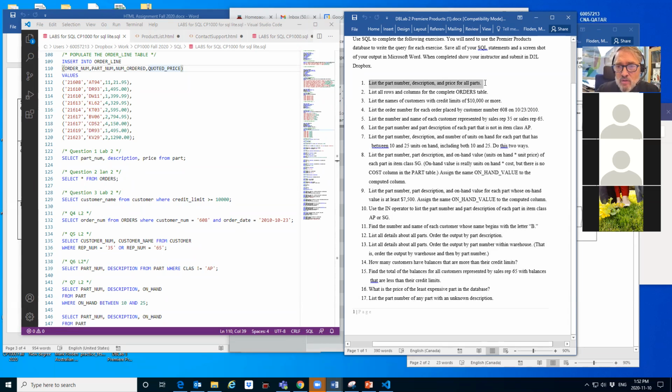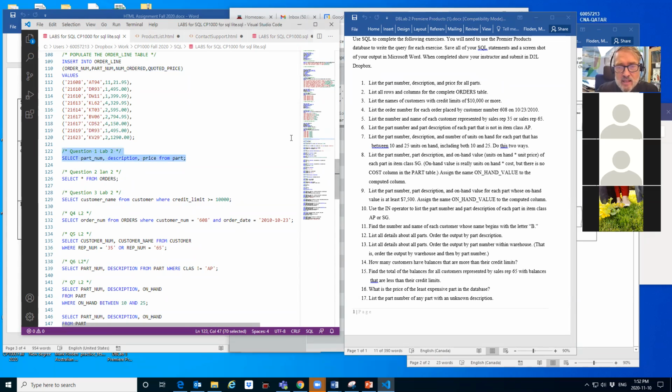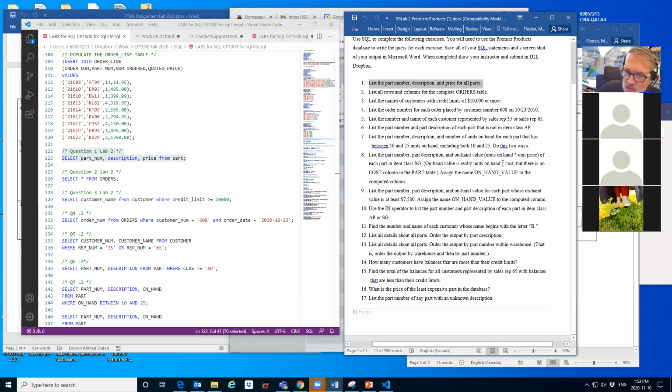List the part number, description, and price for all the parts. I've actually done that there. List all the rows and columns for the complete order table. That's the easiest thing ever: select star from orders. Yes, question. For this exercise, do we have to write it like that? Select part number, yeah, and what you should do is this.